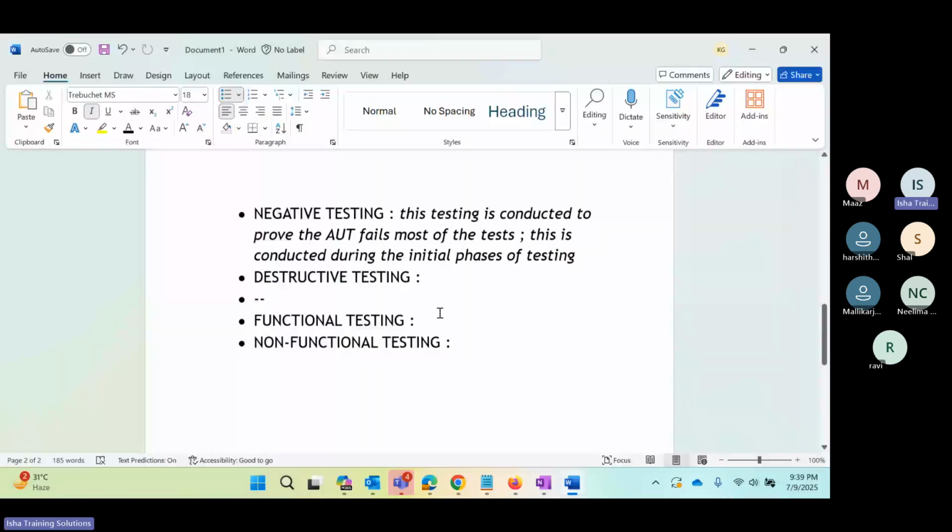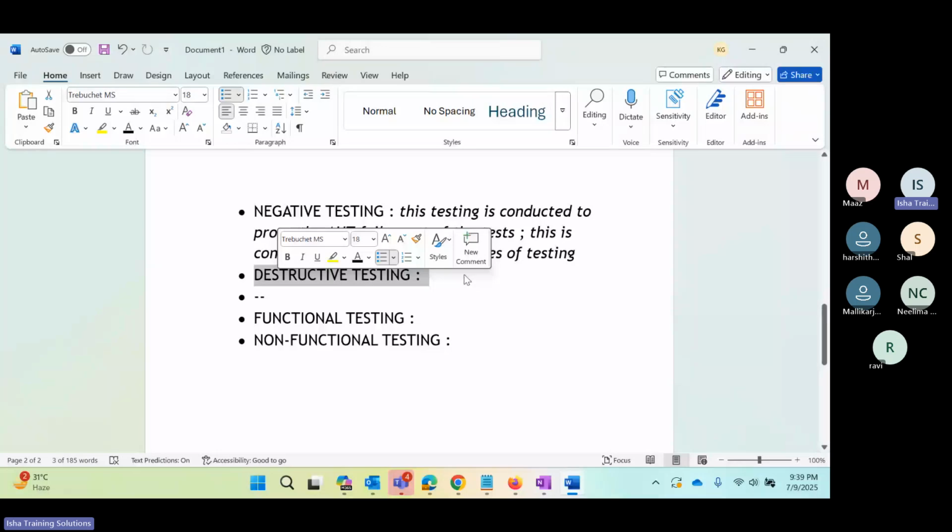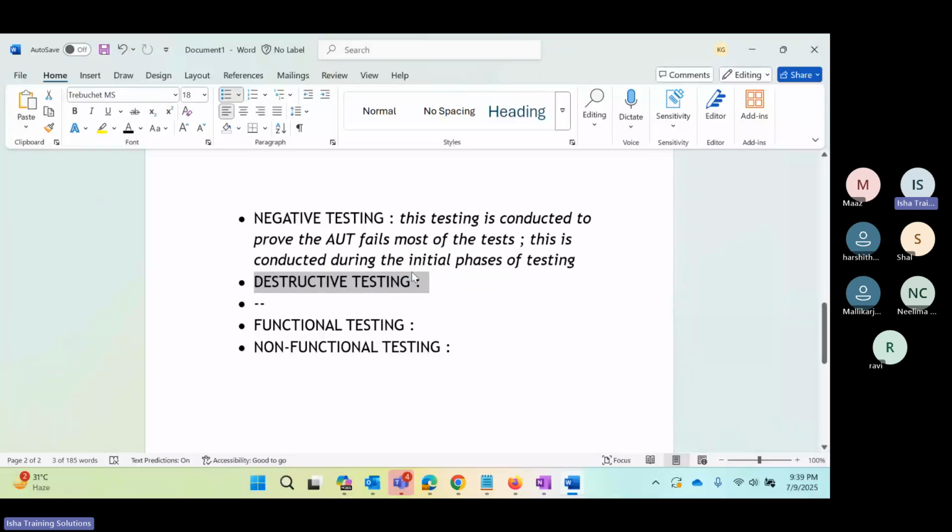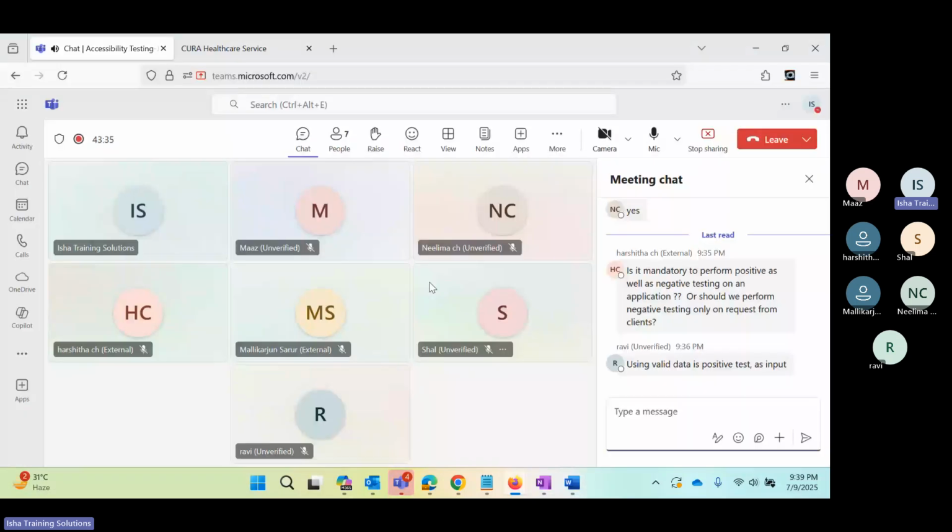Okay, then we have one more word called destructive testing. So positive, negative, and destructive. Most of the time you will never hear the word destructive testing. Mostly people say, I think we have only positive and negative, so where is this destructive testing coming from? But let me explain. Negative testing is invalid data. Positive testing is valid data. That is a simple way of making you understand.